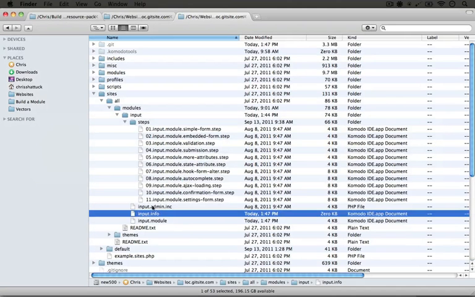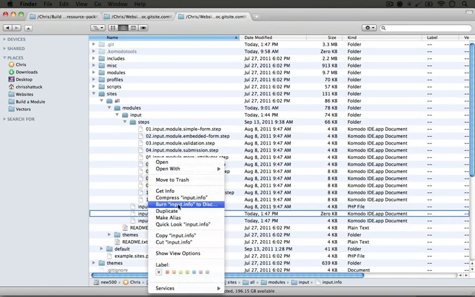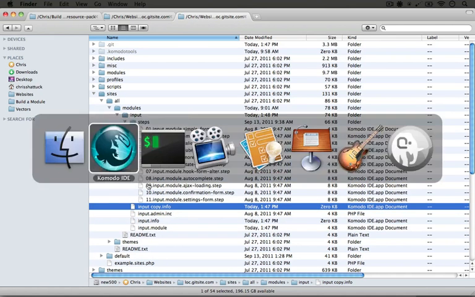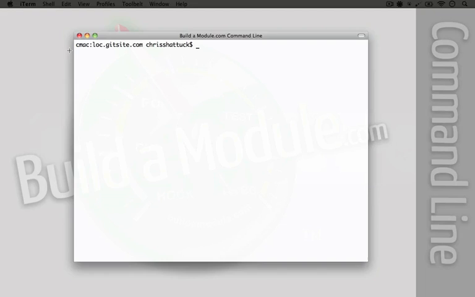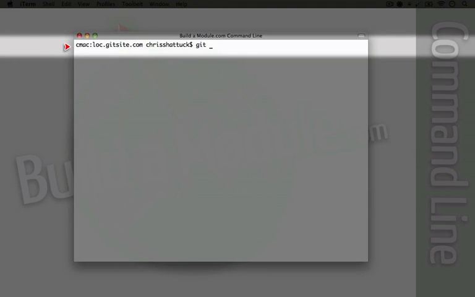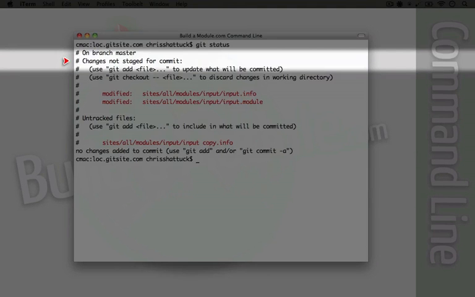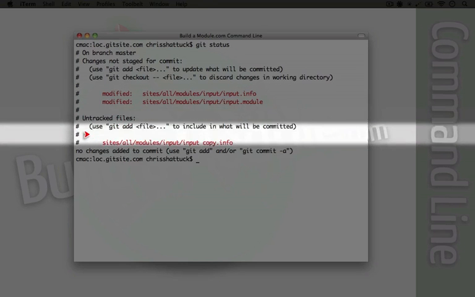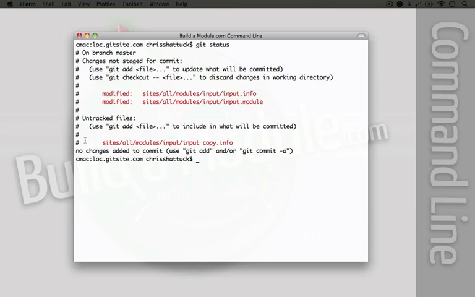Just to show one more example of a change, I'm going to duplicate this file so there's two of them now. It doesn't really matter what file you duplicate at this point. I'm going to go back to the command line and let's check out our status. Git status. So you see we have changes not staged, 2 modifications here, and then we have 1 untracked file. Let's go ahead and stage all of these.